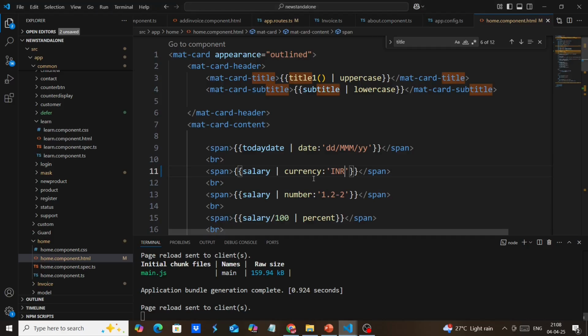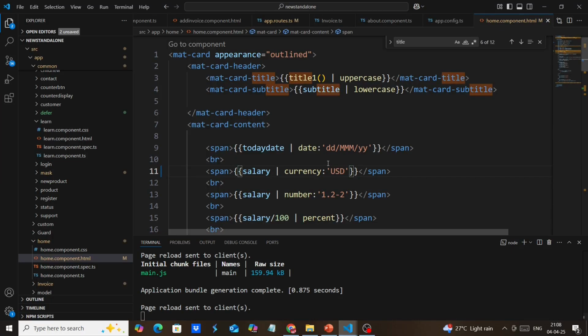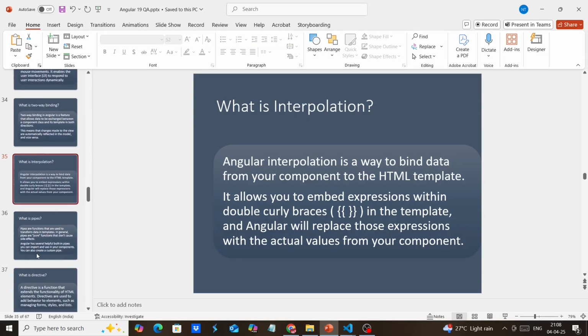Similarly, for US, USD, that is the currency code, so then we will get the dollar as the symbol. So these are pipes, and these pipes we can use inside the interpolation. That's it. We can move on to the next topic.